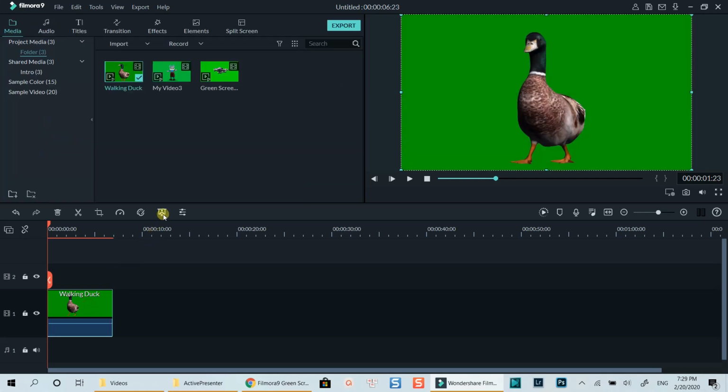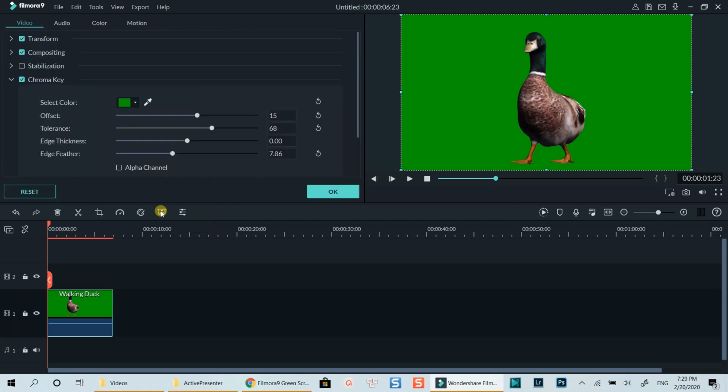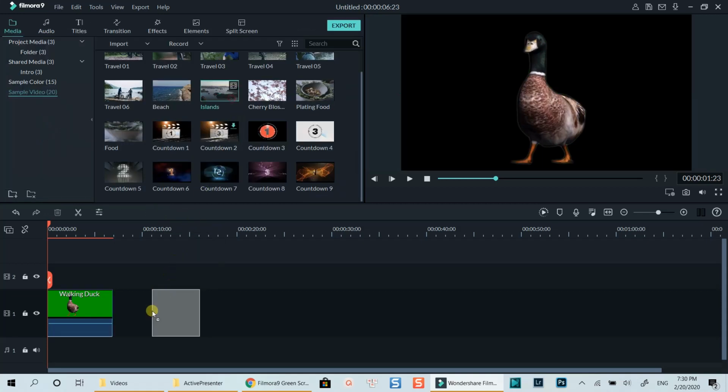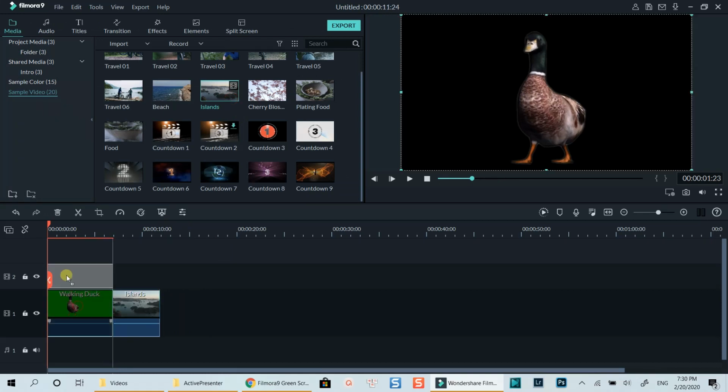You can also pull up the Chroma key feature by clicking this button on top of the timeline. Once you've keyed out the green screen background, you can overlay it on other background video easily. That's how you can remove green screen background in your video using Filmora 9.